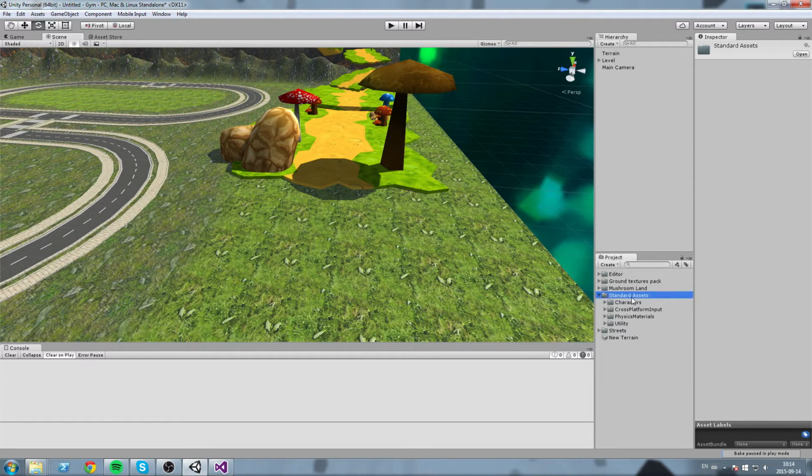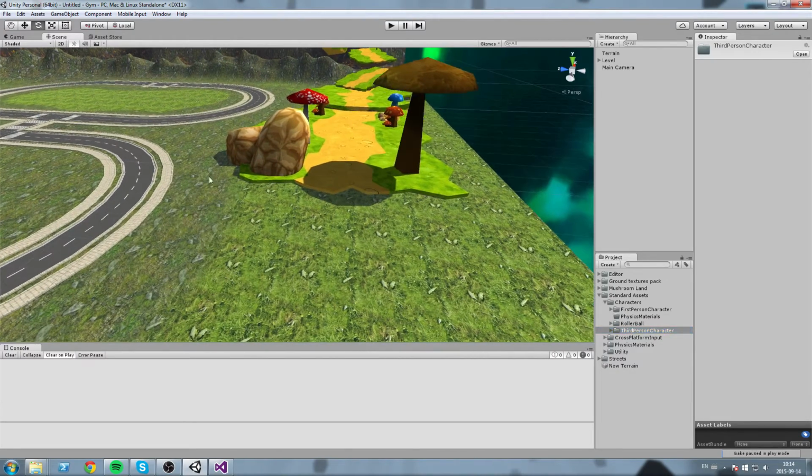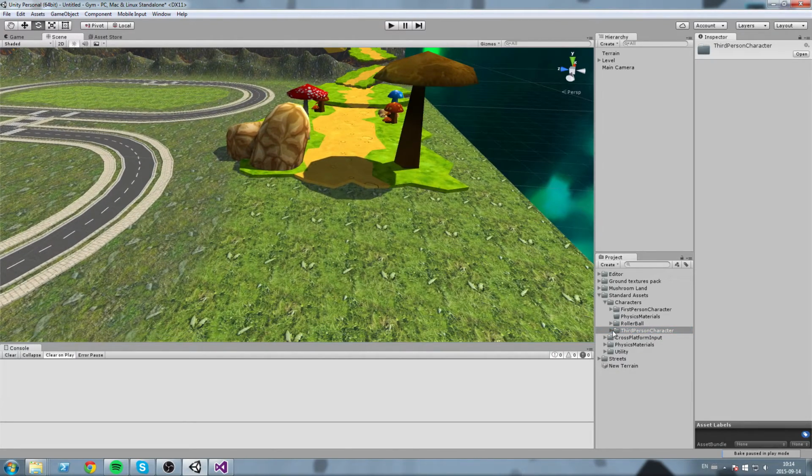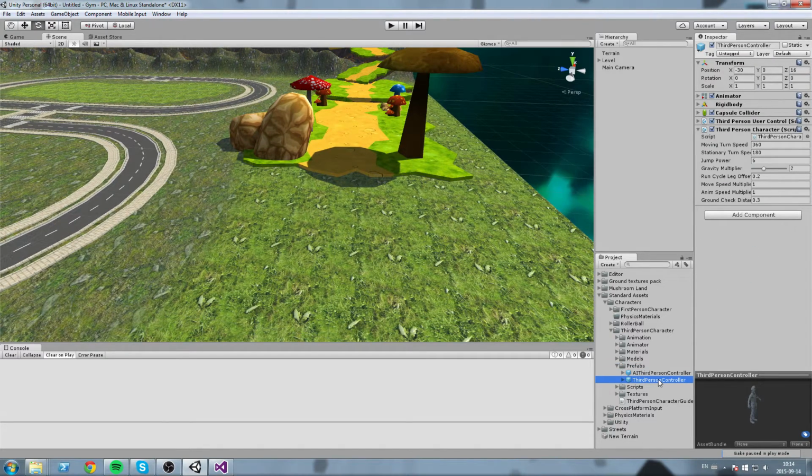So in standard assets, you're going to have the character folder, go on that. And in there, you're going to have the different characters that we imported. So first person, rollerball, and third person. For this tutorial, we are simply going to be using the third person, so open that. And we are interested in the prefab folder down here, so head to prefab. And then you are simply going to drag and drop the third person character controller in your level.